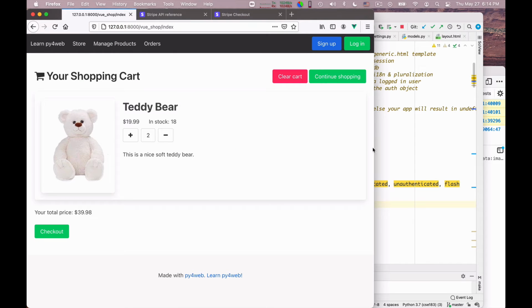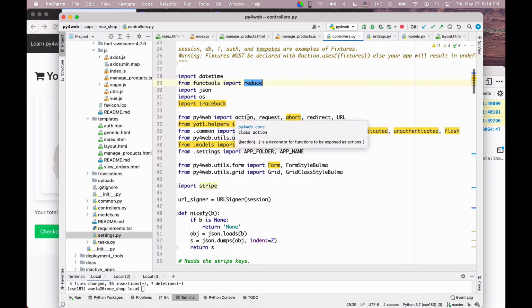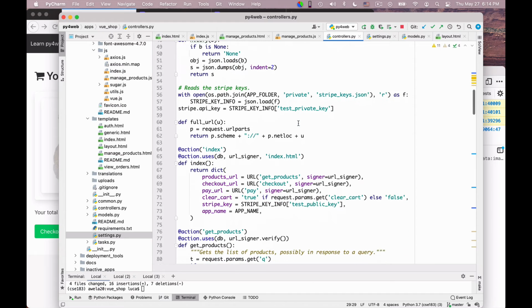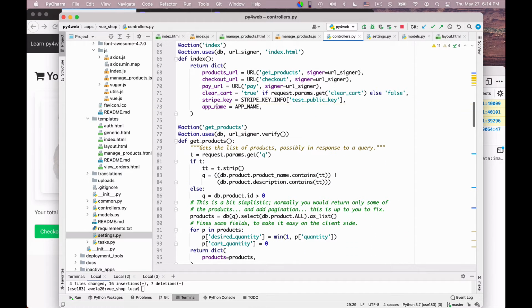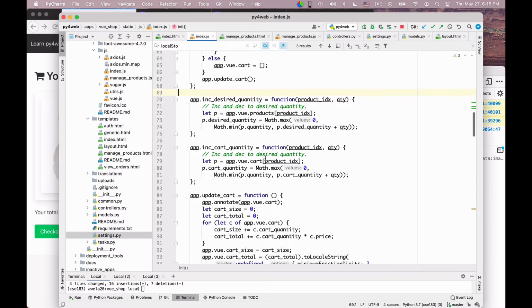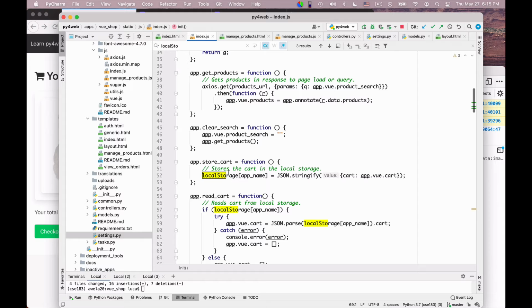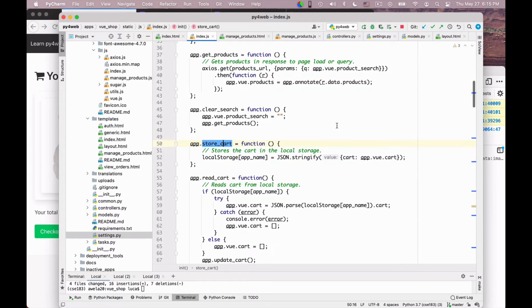So this is implemented as follows. Because we can serve multiple apps from the same server, the controller will pass the name of the app into this variable. In the index, I take the name of the app and put it into an app name, and in index.js I have a code here that stores and reads the cart. Sorry, let me remove this highlight.